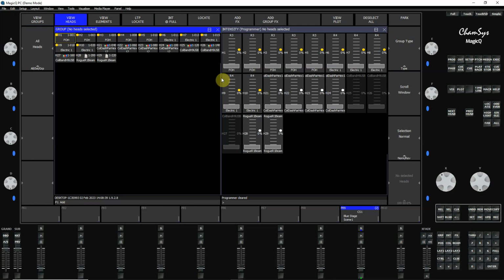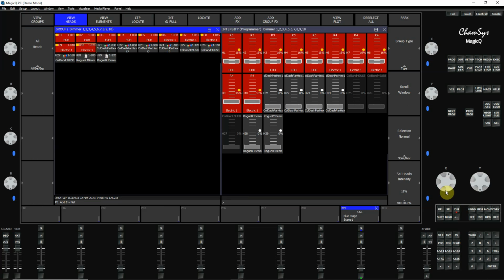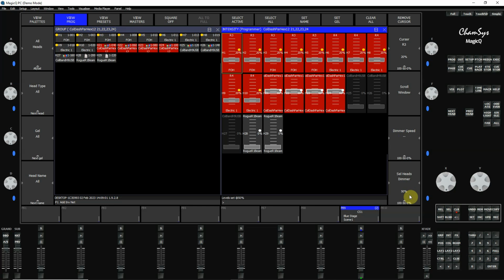I can either select the lights here by clicking on them. I'll get all my front of house, my electric 1. I'm going to do these at about 20%. So I'll use my encoder over here. I'm going to do my color pars over here. Set these at about 50%. Okay, again, I can type at 5, enter if I want to get it exactly at 50. You can use a combination of that.